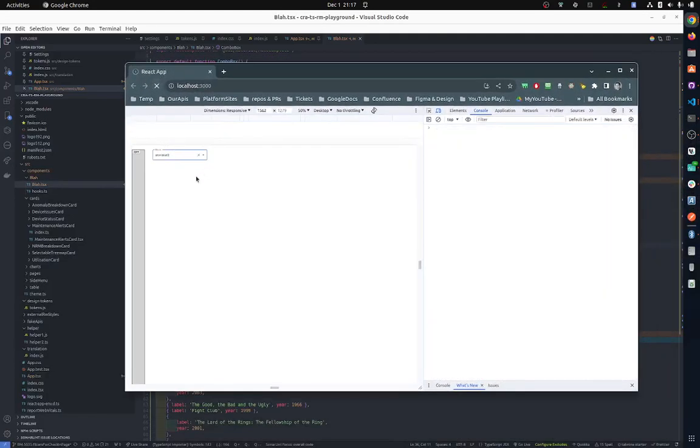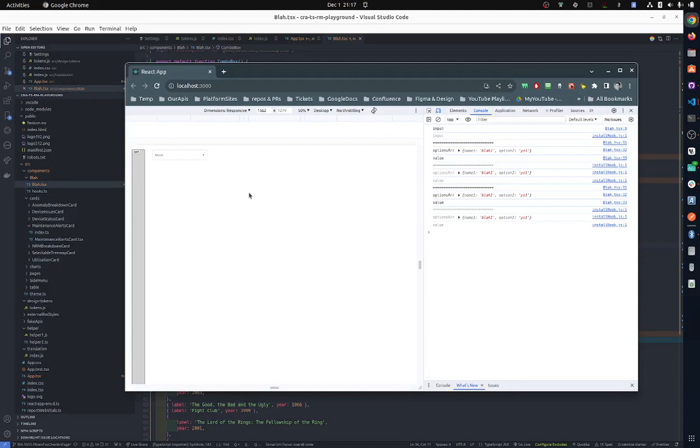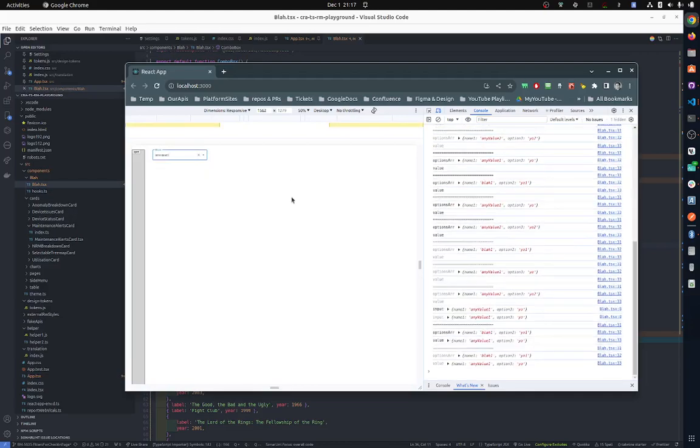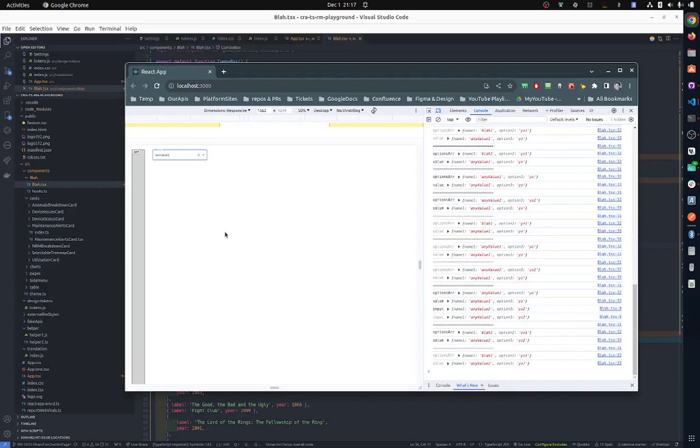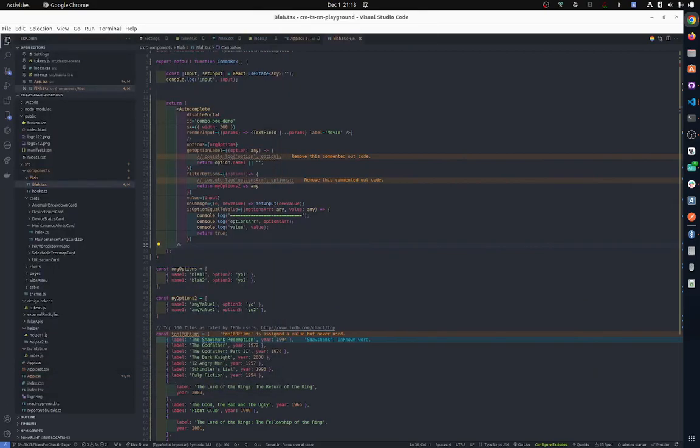Okay, let's see. So this is the option array. Let's pick the first one, right? Okay, so now they match. What if I pick the second one? Okay, so option 1 is still the same, but option 2 has changed, right? So it's not following the index. One second, let me just make a change.